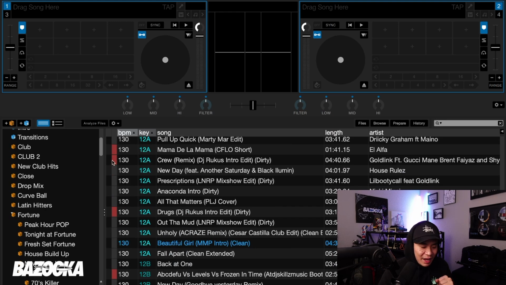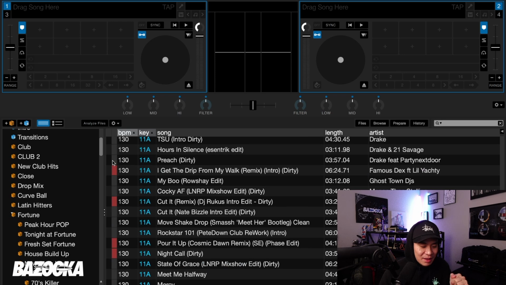And for me, I have things color coded in red for bangers. Those are songs that are popular or recognizable, things that people can sing along to. Those are some of the criteria that I would color code that individual track red. And then a different color for a different mood, or I guess a different scenario that I would play that song.